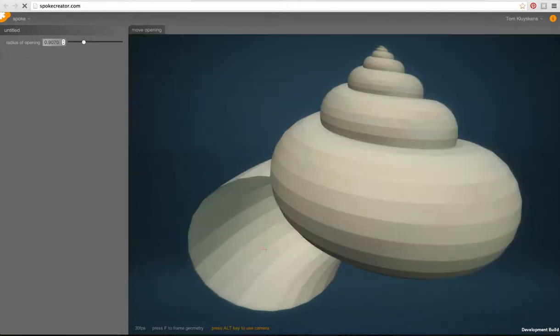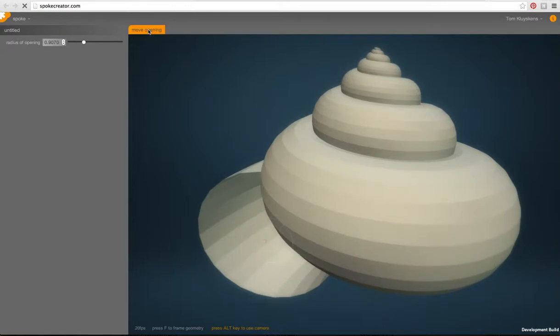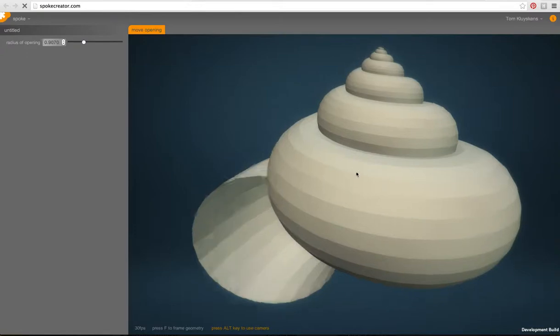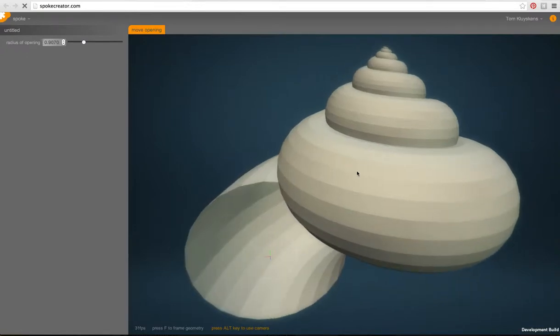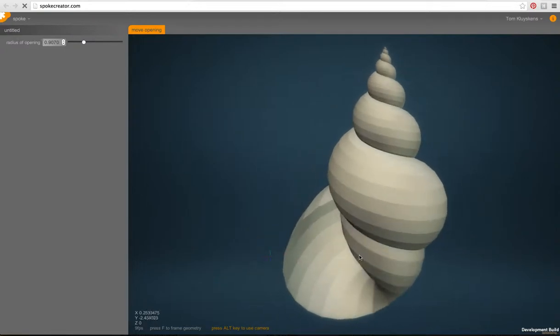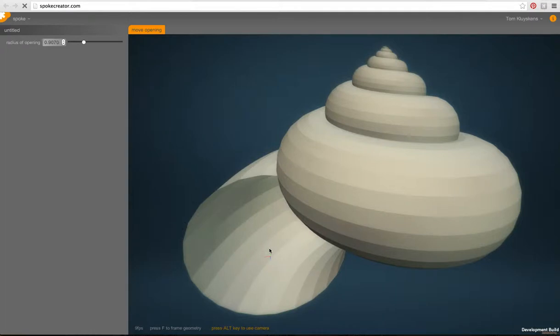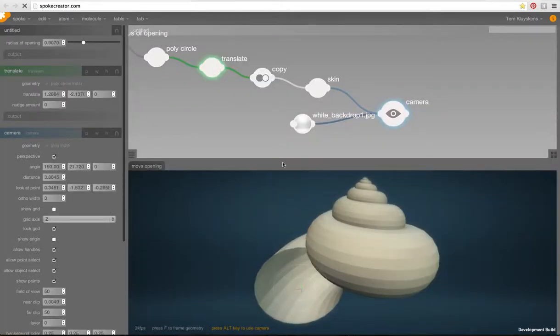Now, a side effect of that is that when we move to presentation mode, we can just click that tab to access that selection combination, and in this case, let the user move around the opening of the shell here. What else can we do?